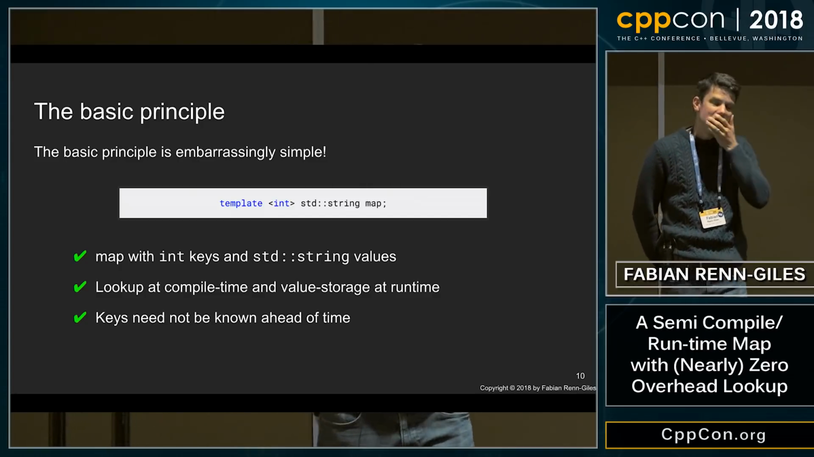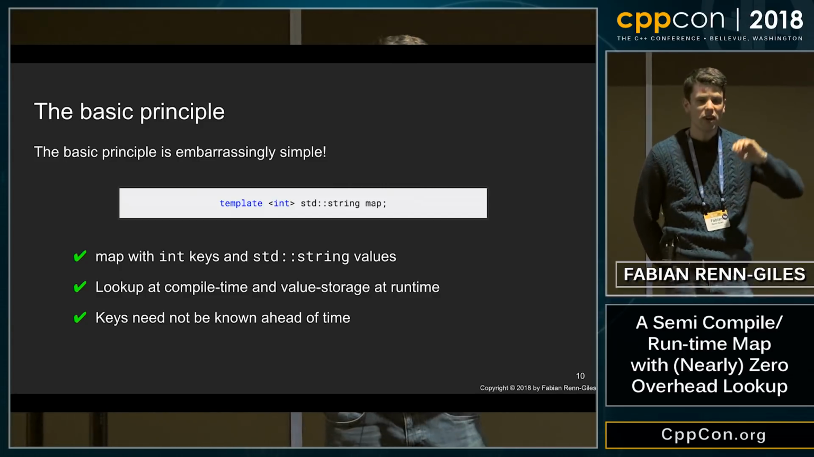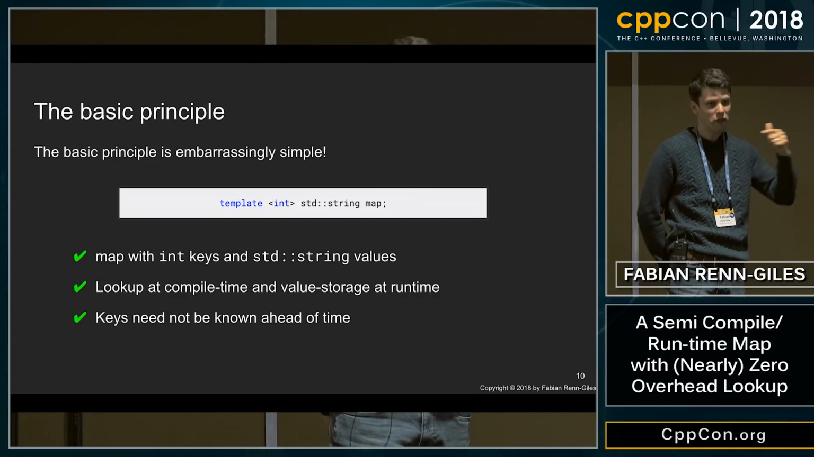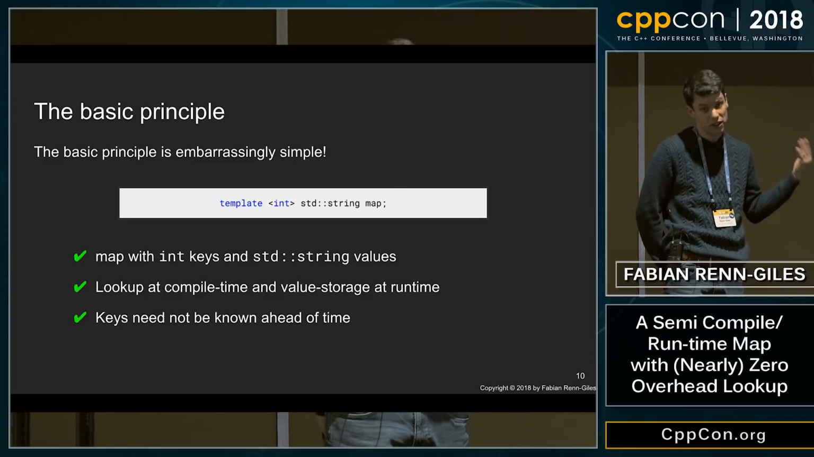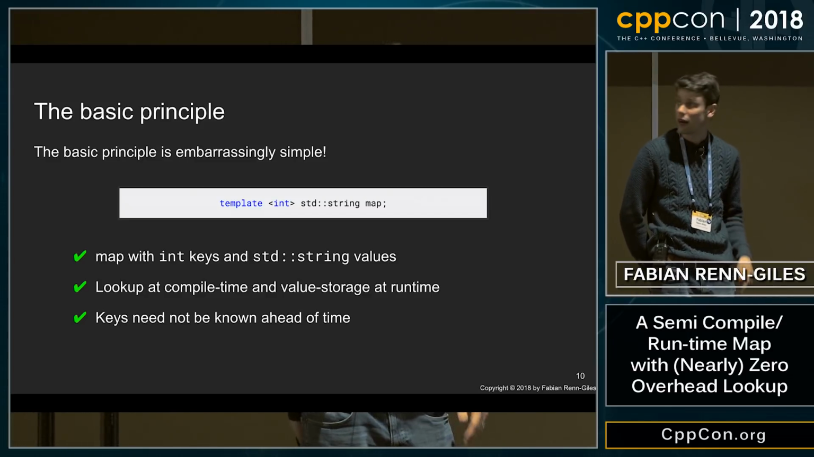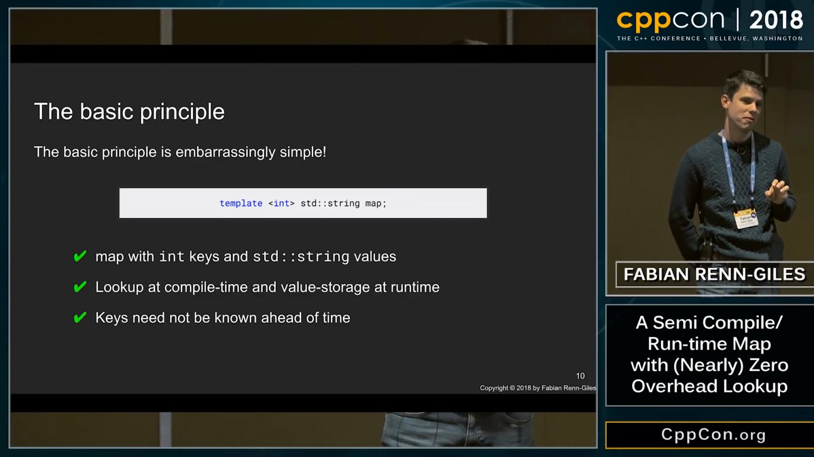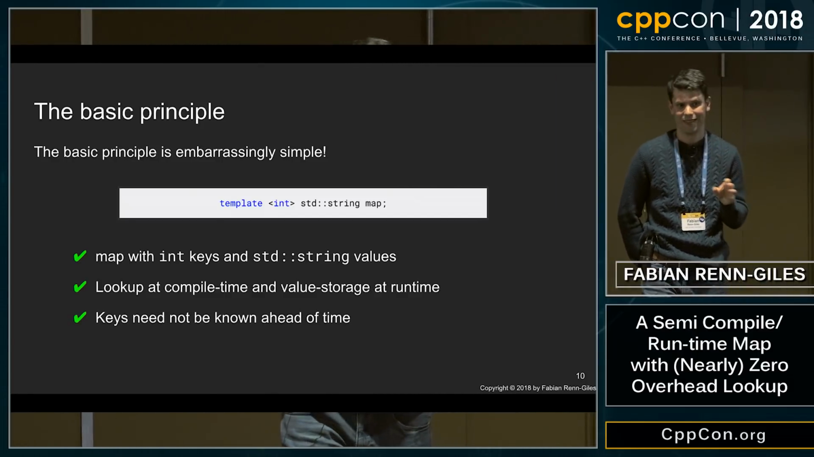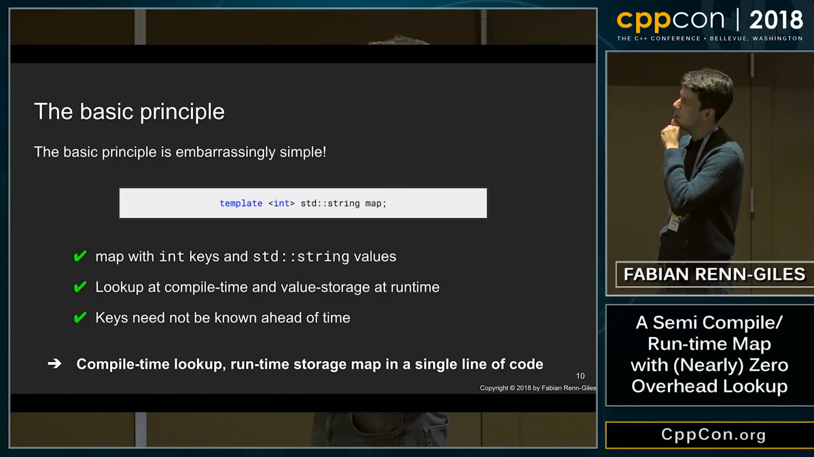If you give it some kind of template parameter like 5, it's going to generate a new global for you just for that template parameter. If you give it 6, it's going to give you another one. If you give it 5 again, it's going to give you the same one as before, right? So this is the basic principle of my map. It's surprisingly simple.